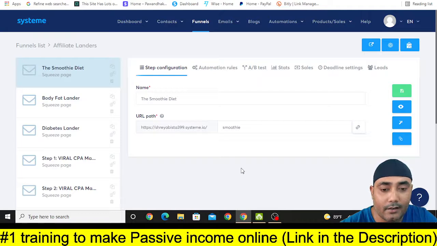Please check it. So once you log into your Systeme dashboard, you just need to go to funnels. If it is not here, then there may be some drop down.